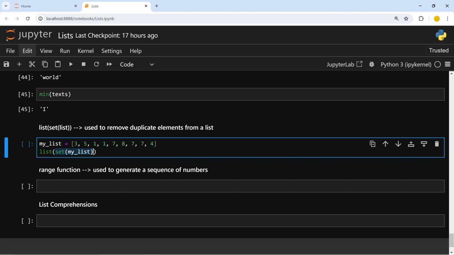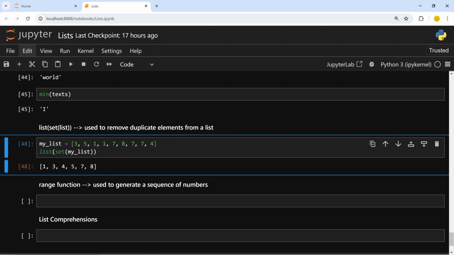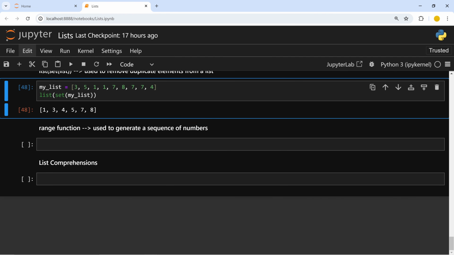Okay, this is going to remove the duplicate elements, and this list is going to convert the data type to a list from set. Let's run this, and as you see, it also ordered the items, and the duplicate elements are removed from this list. Let's see the range function.